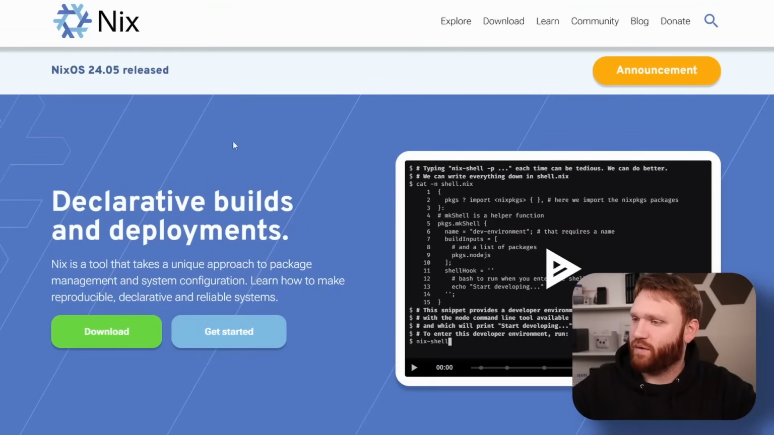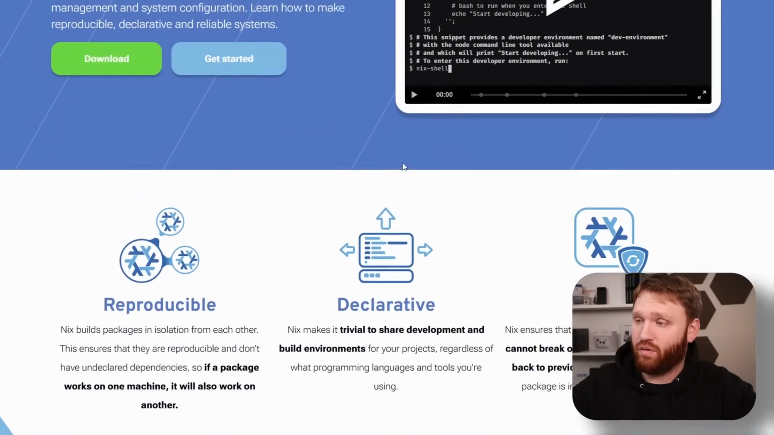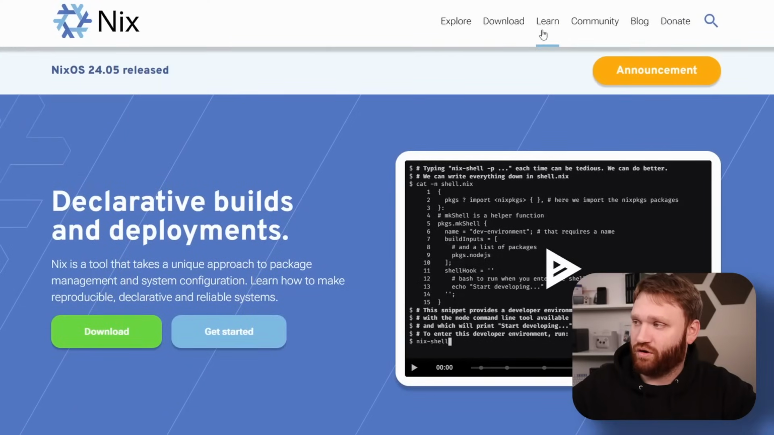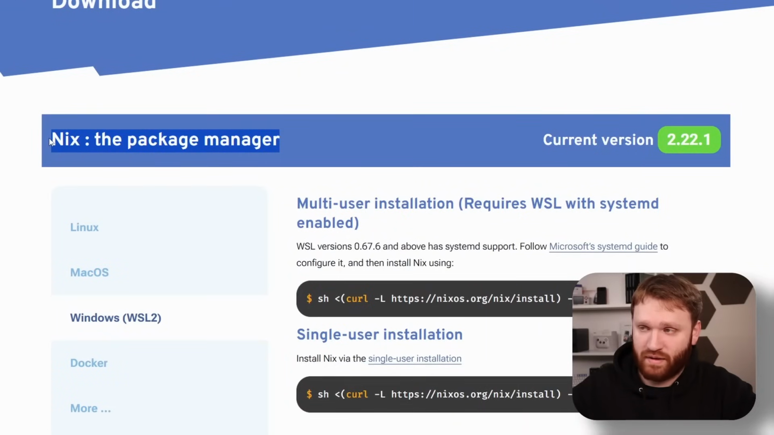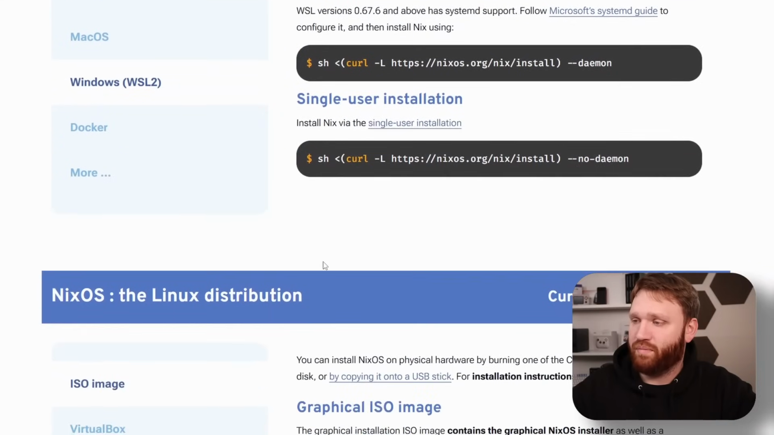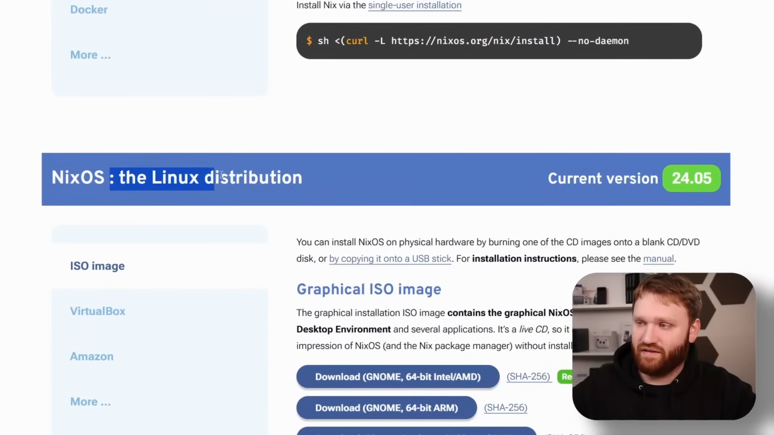This right here is the NixOS website. I do recommend you go through it, learn about it. Actually, head over here to learn and read as much of that as you can. But for now, we are just going to go download. Of course, you can just use the package manager on top of whatever you happen to be running, whether that be Linux, Windows, macOS, and so on and so forth. But for this, we are going to get the distribution.